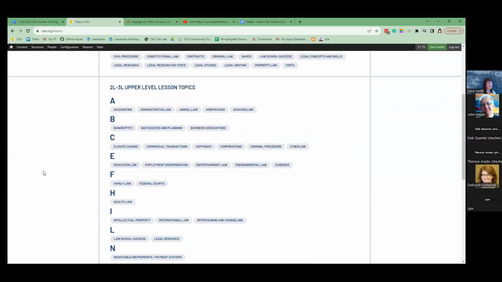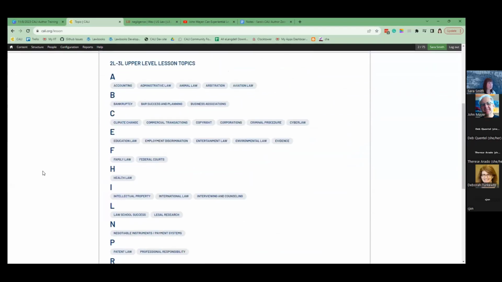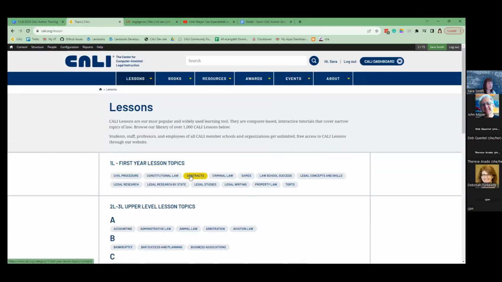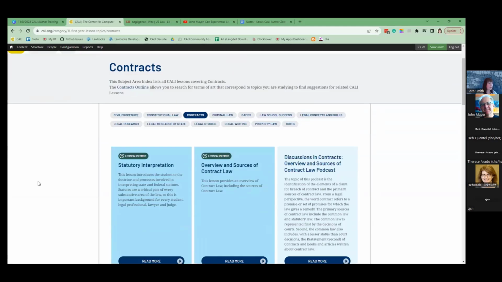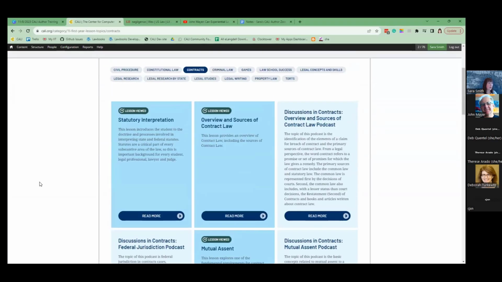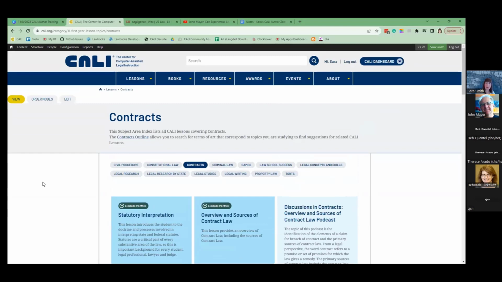There are those lesson topics that I mentioned before. I'll go ahead and select contracts just for the sake of this example. Here are the lessons that we have in the area of contracts. Probably a better way, though, to evaluate what lessons we have in a particular area is to access the subject matter outline for a particular topic. So that's available on the landing page for any one of the topics.